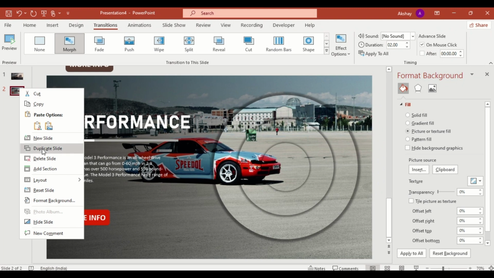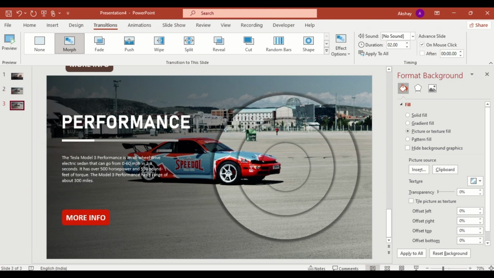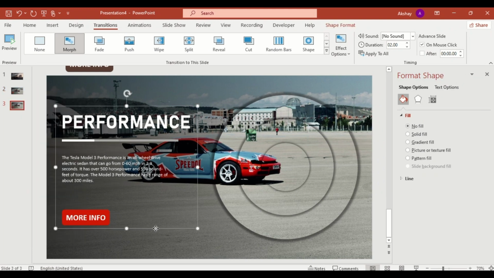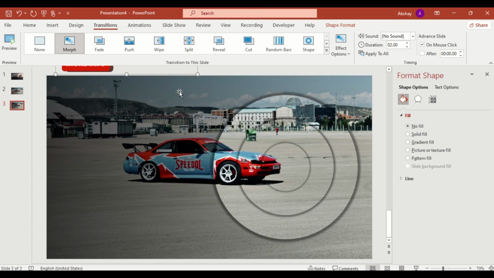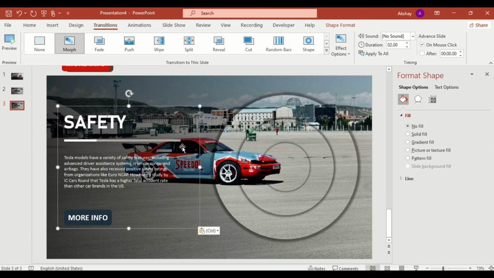Duplicate the slide again and create three slides by following the same process as the first slide, and rotate the shape to create a seamless spinning animation.